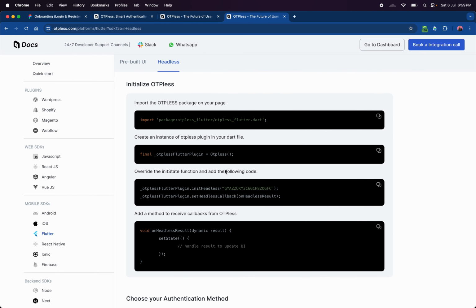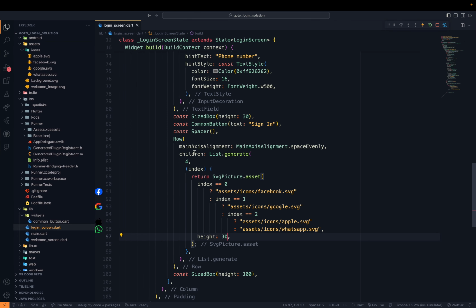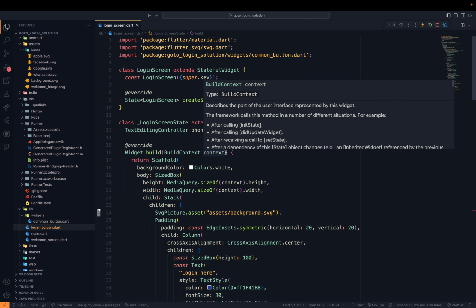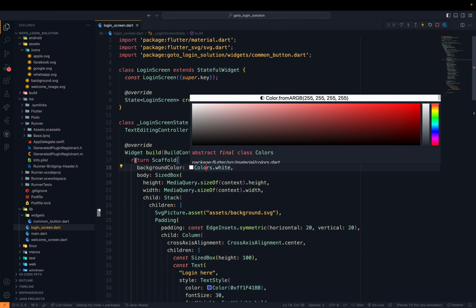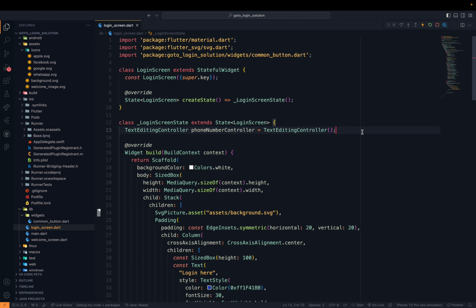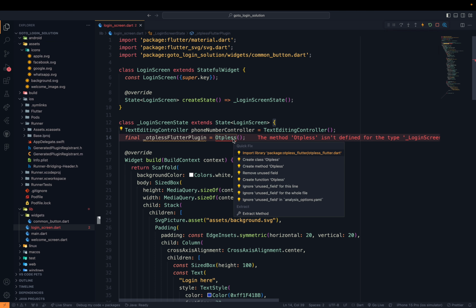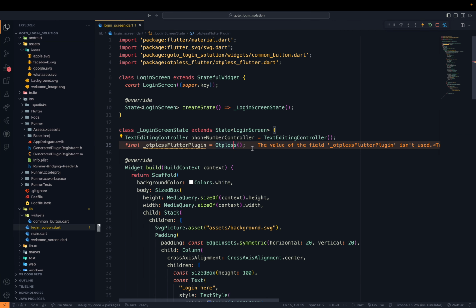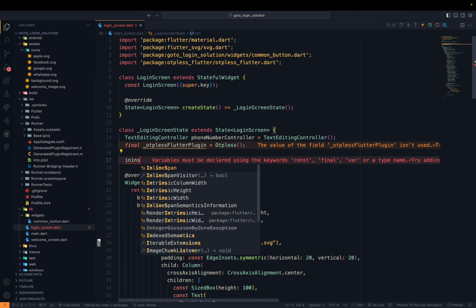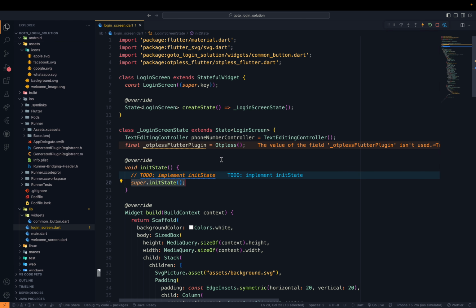So if I scroll down, first of all I need to initialize OTP-less by doing these steps. So let's go to our login screen. Let's go to the top of this class, and it says to first of all create an instance. So I'll just create an instance over here, and let me just add the import to it. That's done. Then it says to add this part of code in our init state. So if I go down, type in initState, something like this. This is what our init state looks like, and over here I'll paste this code.